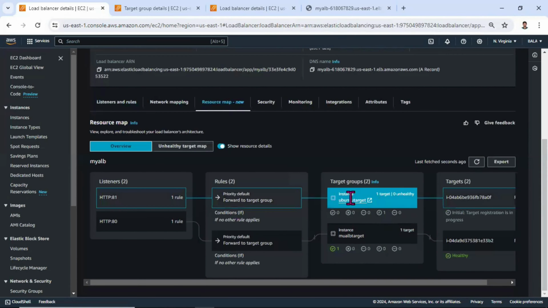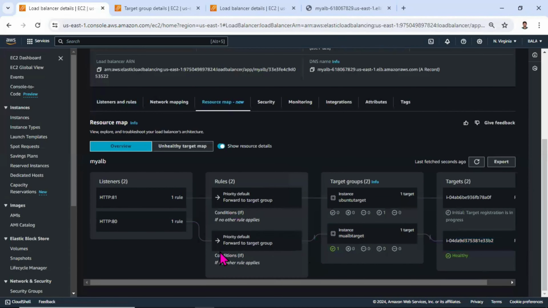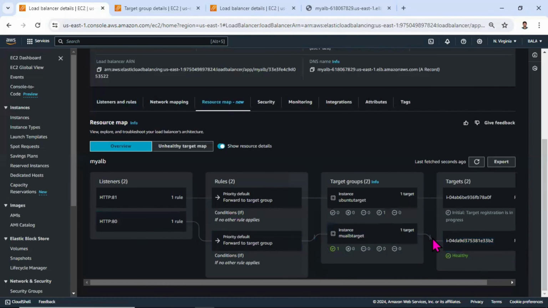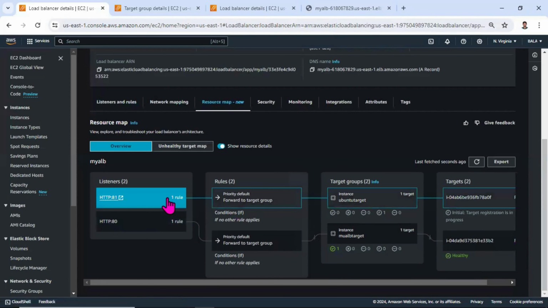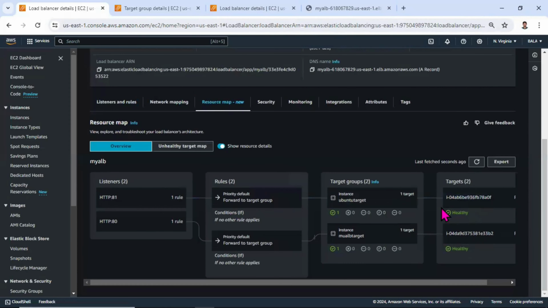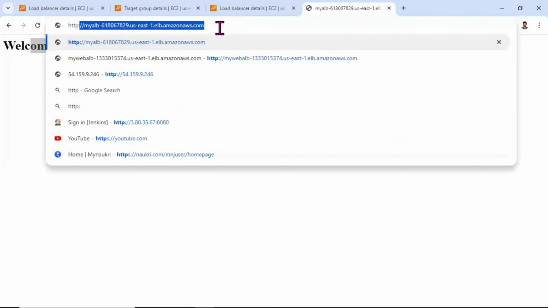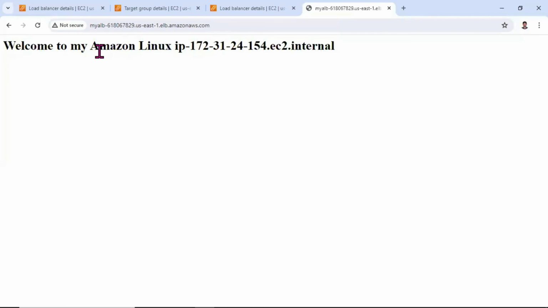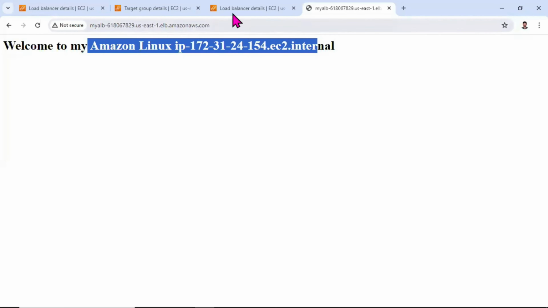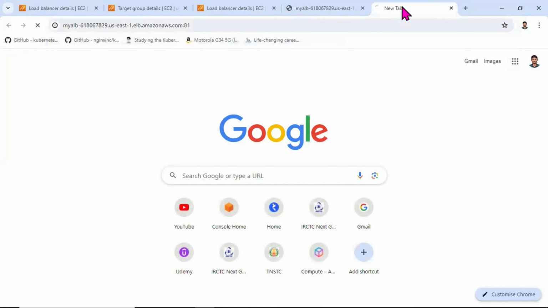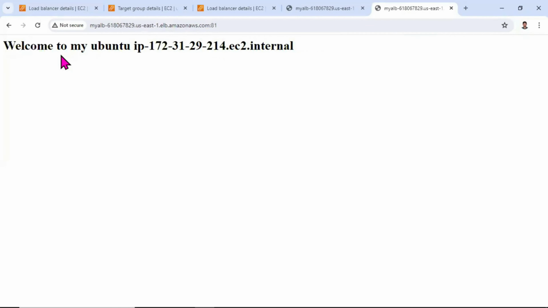Yeah, here you can see the topology of the existing load balancer. Whenever a user tries to access port 80, it will be redirected to the Amazon Linux machine. Whenever a user tries to access port 81, it should be redirected to the concerned machine. Both are healthy. Now I'm going to connect with port 80. You can see we are getting the response from Amazon Linux. Now we are going to access port number 81. Now you can see we are getting the response from my Ubuntu machine.